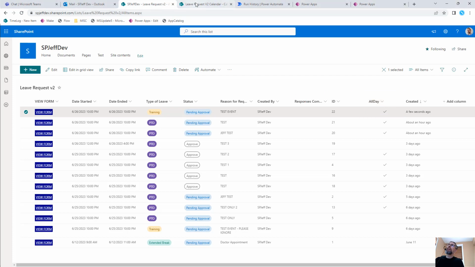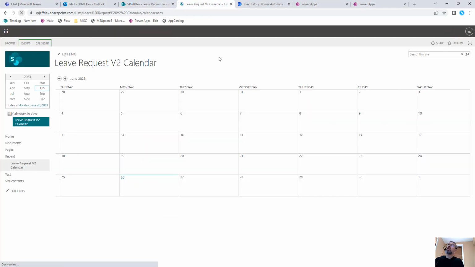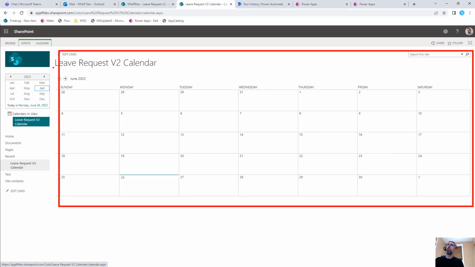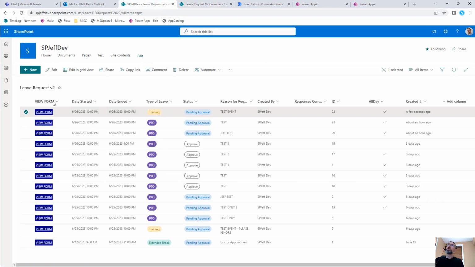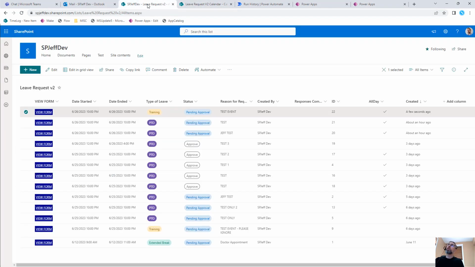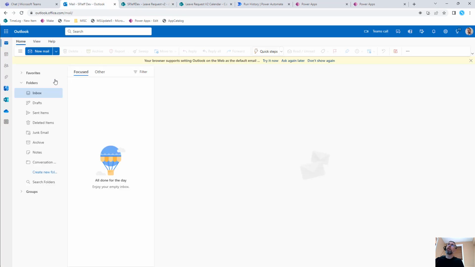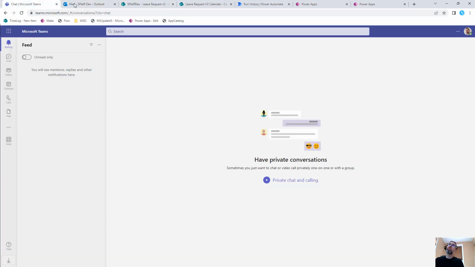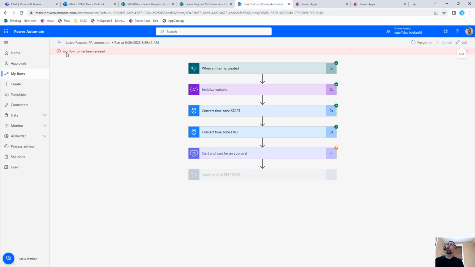Now, we'd like that to land on a calendar, a SharePoint calendar, for a more visual display of who's in or out of the office. So here's the leave request itself. Here's the calendar. The leave request itself does have an approval needed, so that's going to come through email or Teams with the approval step as part of workflow.